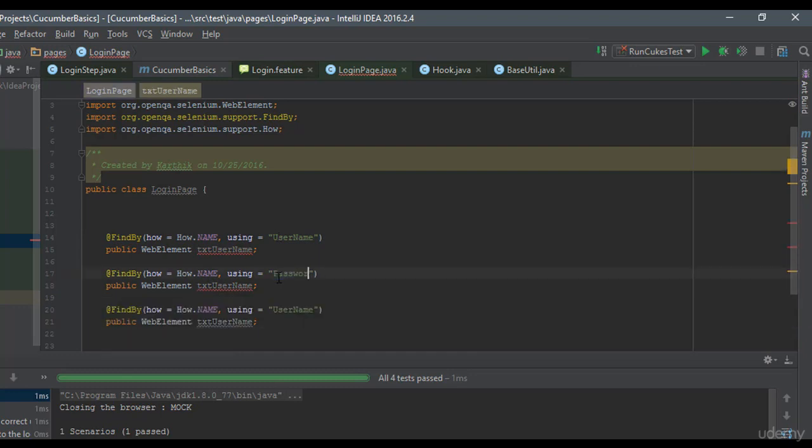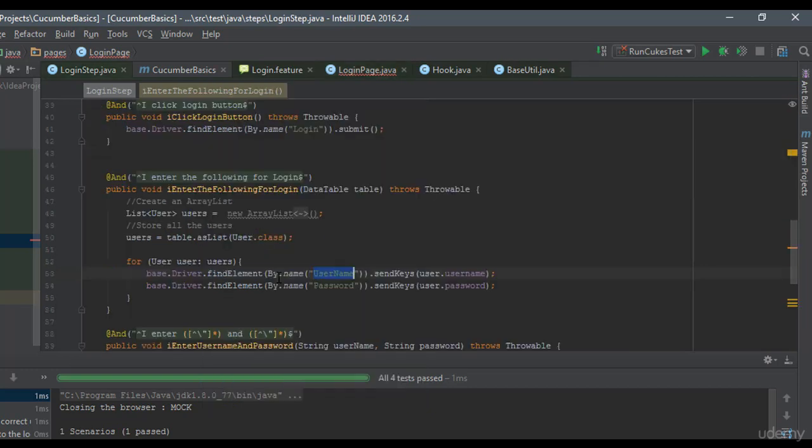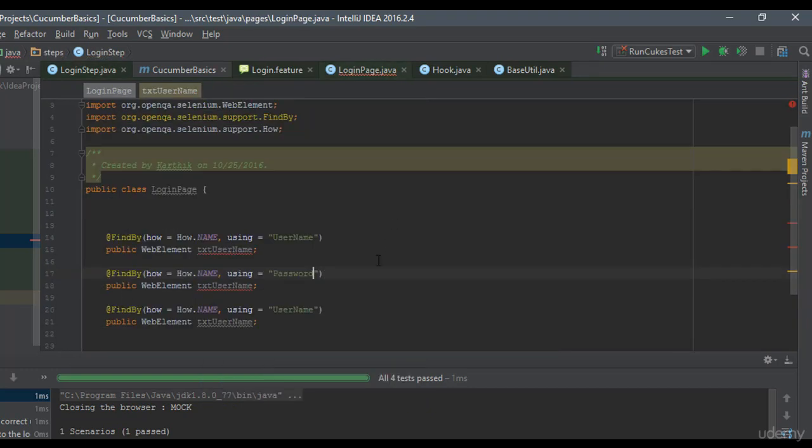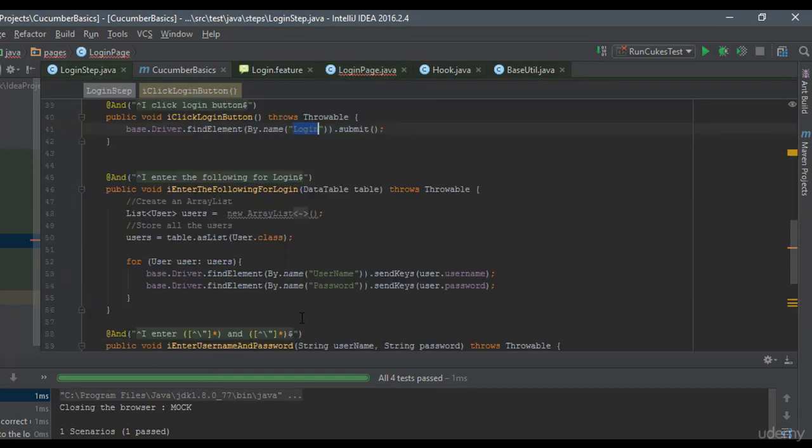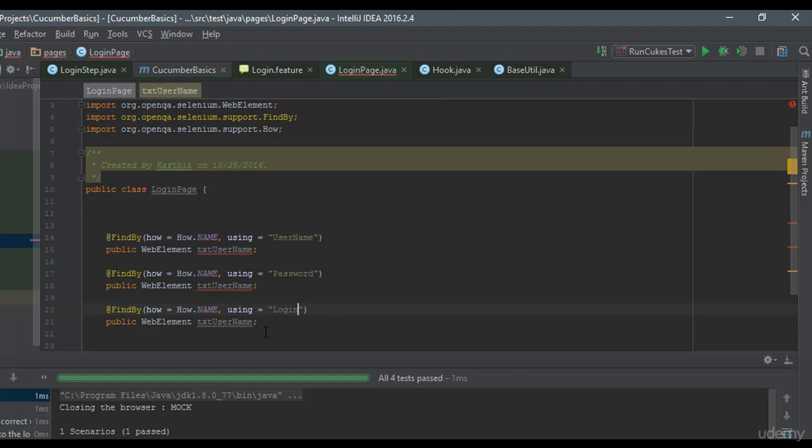And this is going to be password, which I know, and the submit button has a name of login, right? So please go ahead and watch the previous video so that you can understand clearly what I'm doing right now, how we identified those controls, right? So txt password and btn login. So we have everything in place right here.